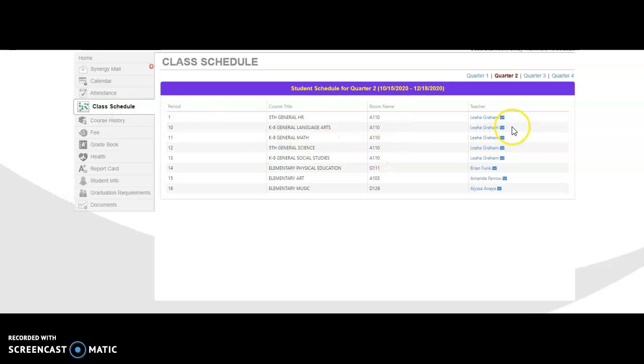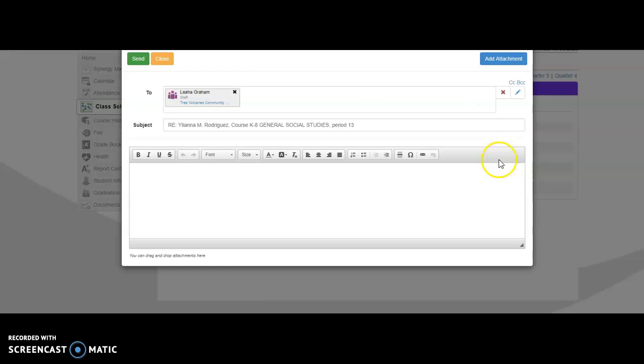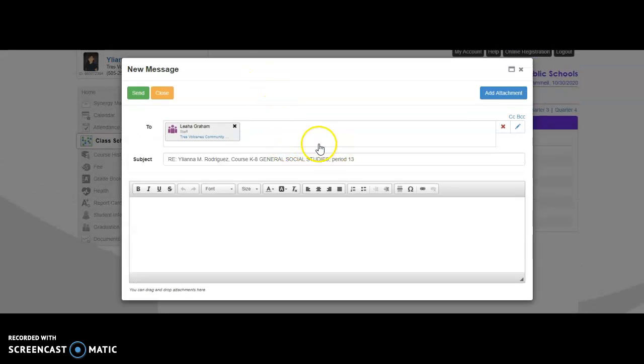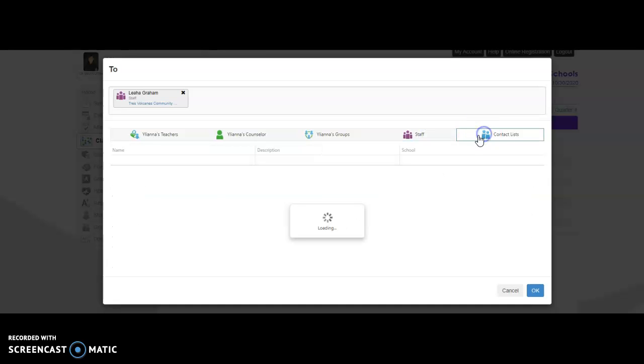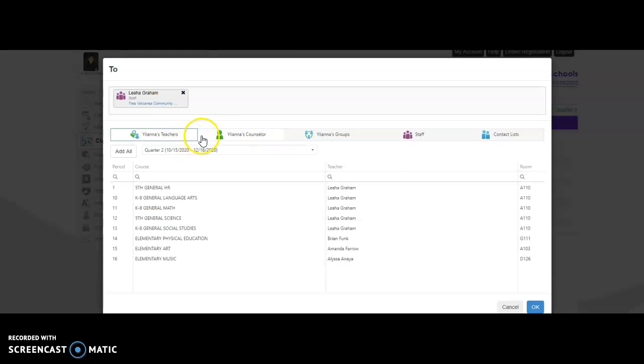On here, it will list all of her teachers, and I can send them emails from here. So if I want to send Ms. Graham an email, I click it there, and it will pop up this email pop-up, right? So it's telling me that it's going to send it to Ms. Leah Graham. Now, if you click in here in that box, it'll pop up everybody. Okay, so here's the staff. Here's contact list. Ileana's counselor, that's my daughter, right? So here, it will show me who her counselor is.